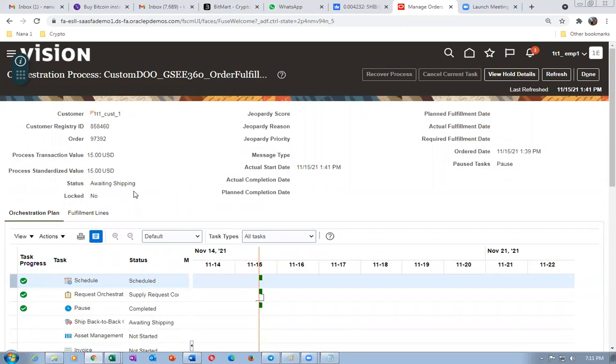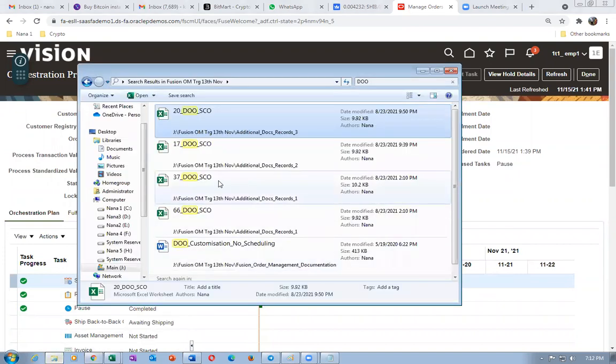So it will be creating a supply order actually. It will now be creating what? A supply order. So we have one document on this now, fine. On the additional docs, records 3, we have one document called DOO scope, fine.